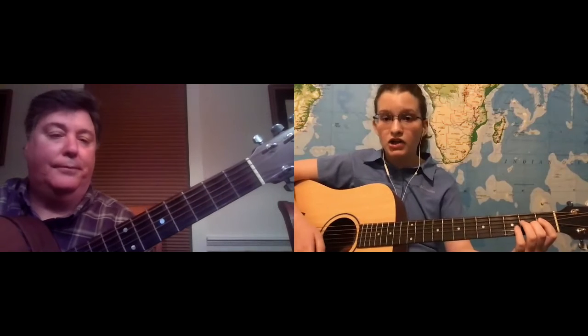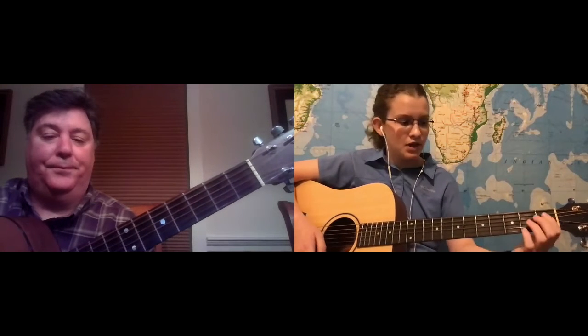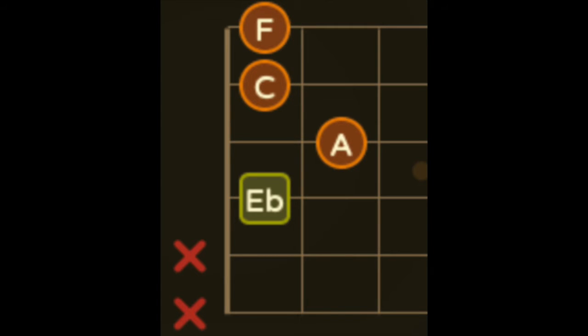Now we're going to move on to an F dominant 7th chord. So we're going to play it right here like this, playing those last 4 strings. Note that form on the screen with the corresponding notes. Root, 3rd, 5th, flat 7th for a dominant chord.